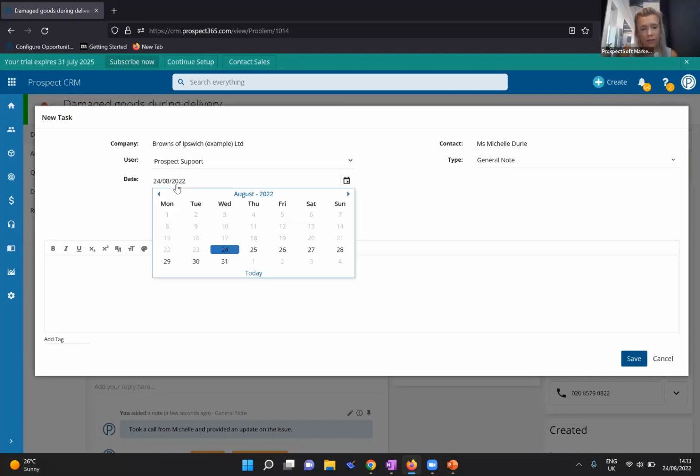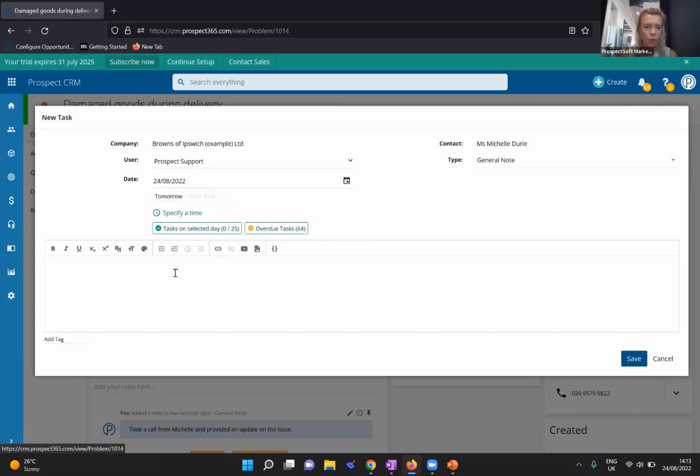And then the second important bit is choosing a date. So when do we need to do this task? Do we need to give Michelle a call today, or actually is it in a couple of days' time because she's on holiday? So you just choose the date as to when that task needs to be done. And then finally, we can add a note here to say what we need to do for this particular task. So in here, I might write, need to give Michelle a call to rearrange delivery of new products.